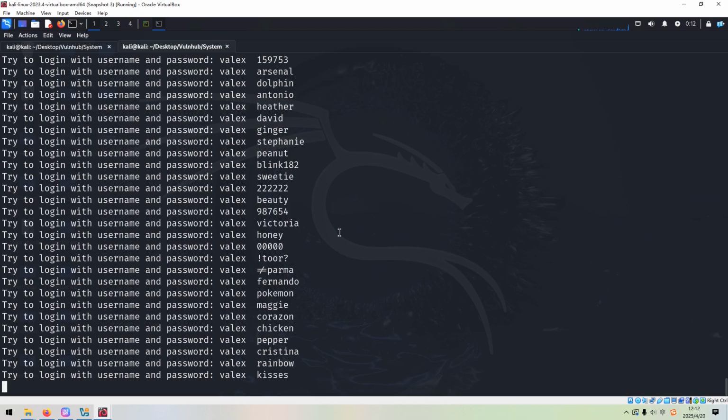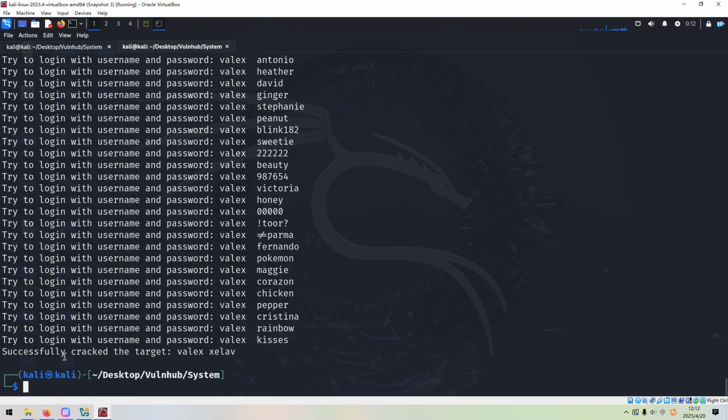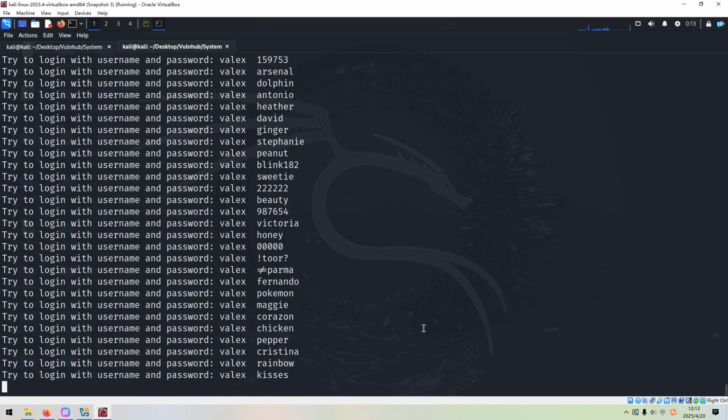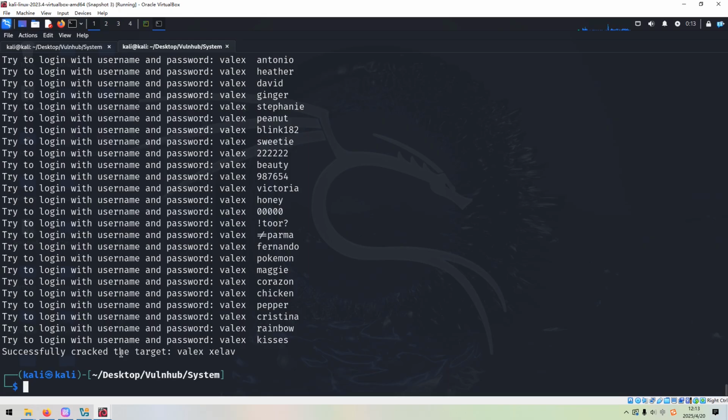Let's run it. So it tries to log in with username, password. Very quick, right? As you can see, we successfully cracked the target. And also, if you want, you can specify the option like 1, and press enter again. Okay, it works as well.